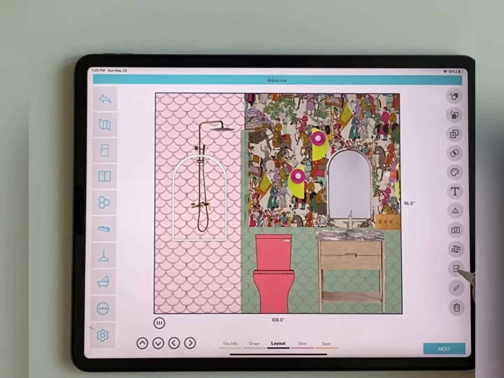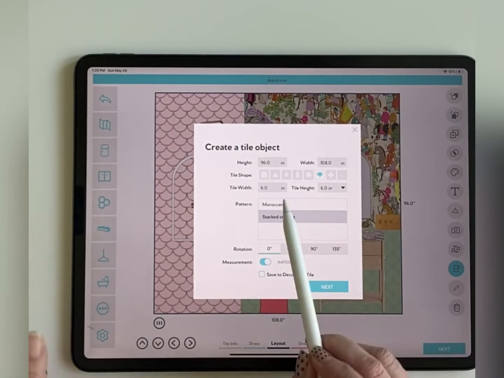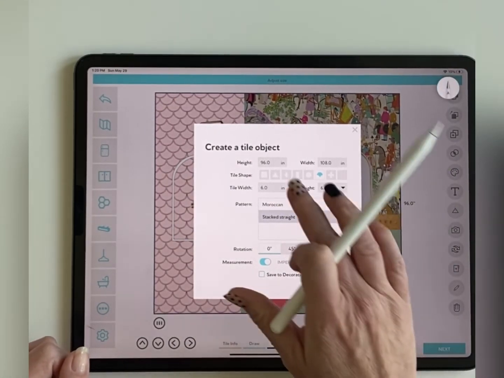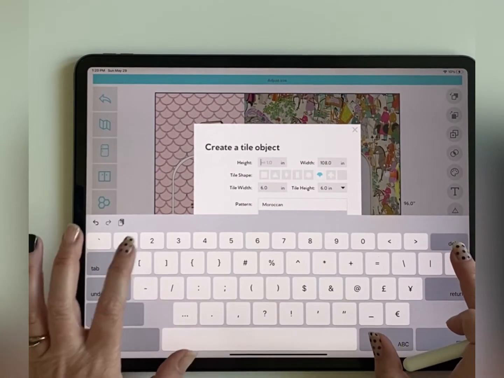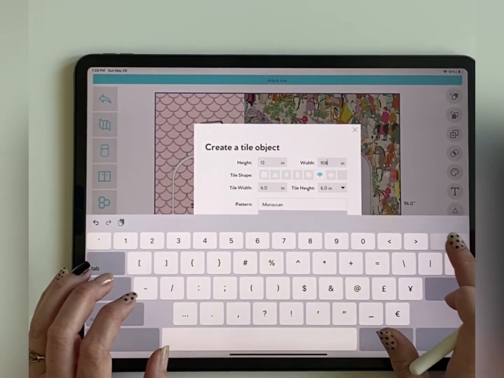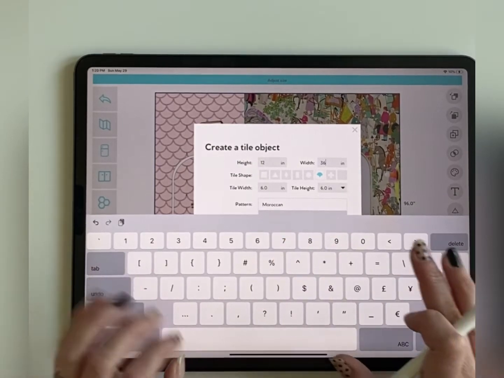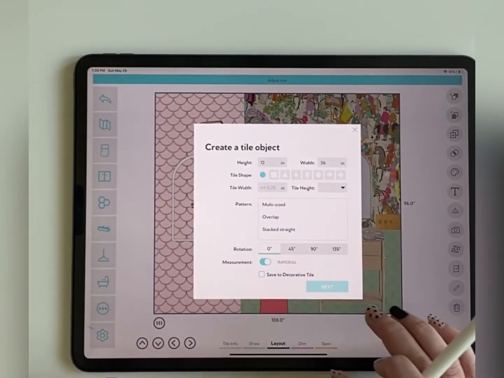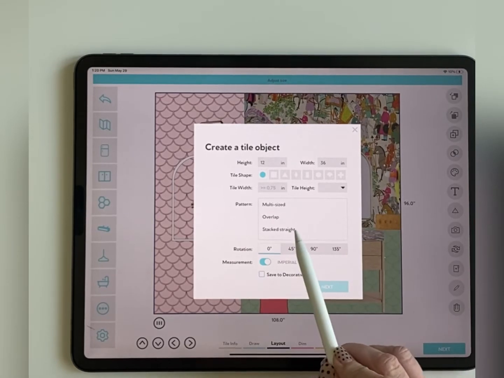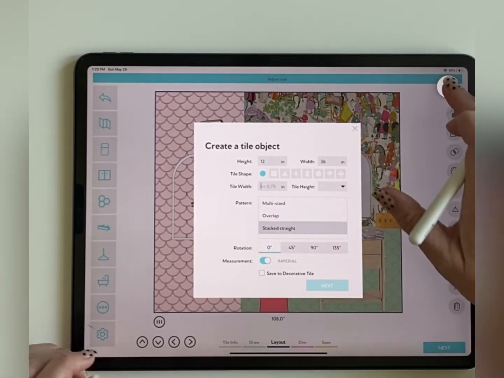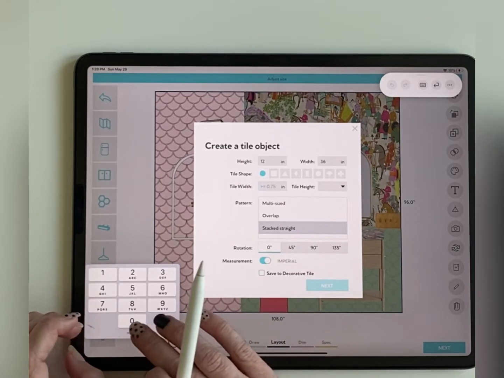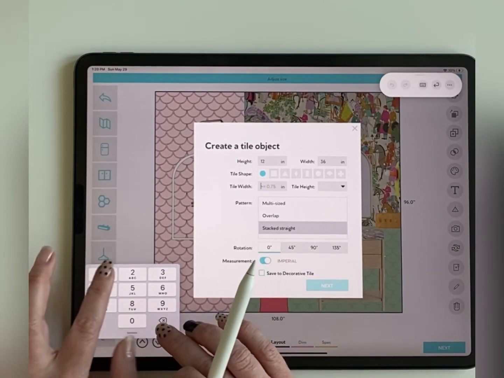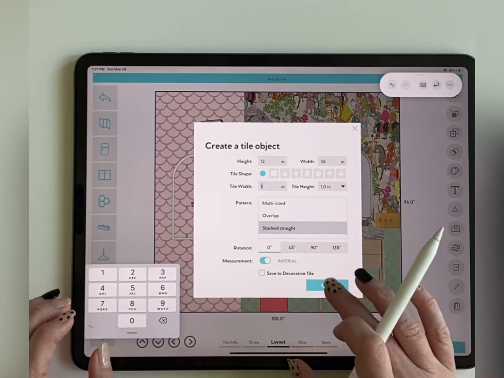So here's another feature that is new. Here you can see we have two new features. So we're going to talk about this feature. This is to create an additional tile drawing. So what I want to do is I just want to create a 12-inch tall by 36, because the shower was 36 inches, band of penny tile, and add that in. So we're just going to do a 1-inch penny tile.